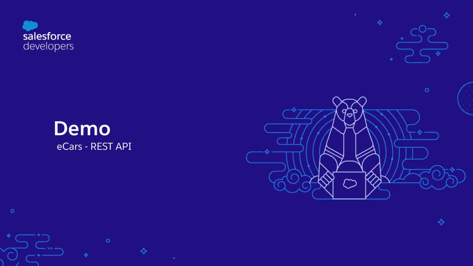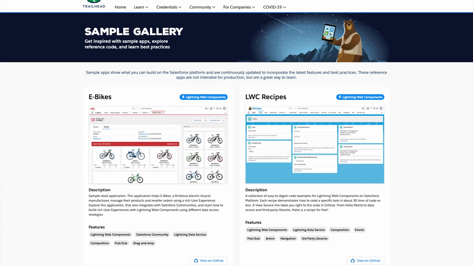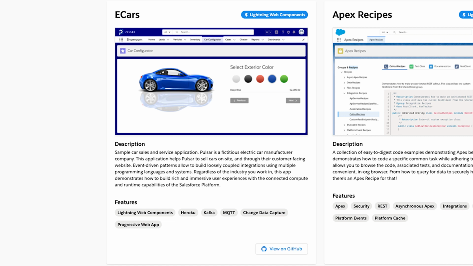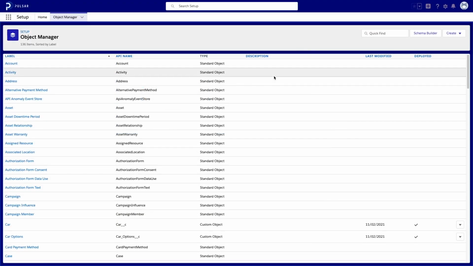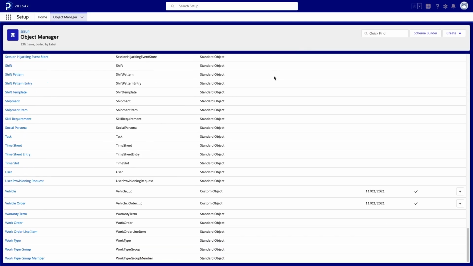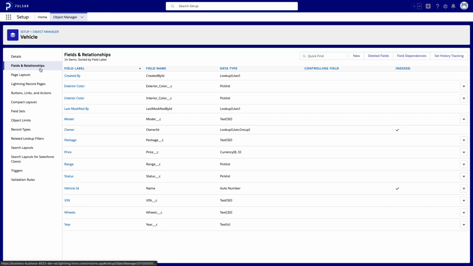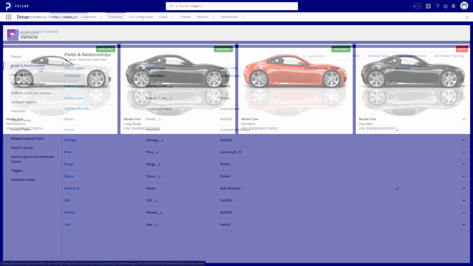Let's see an example of the REST APIs. We're going to use the eCars sample application to drive our demos. eCars is a fictitious electric car manufacturer that uses Salesforce to support their sales and service operations. This sample app is open source and you can check it on GitHub along with our other sample apps. When building the eCars app, we've created a number of custom objects, and the vehicle object is one of them. Here you can see that it has a number of custom fields that describe the vehicle. Things like the interior color, the model, the owner, etc.